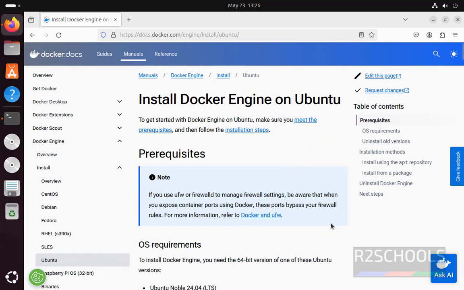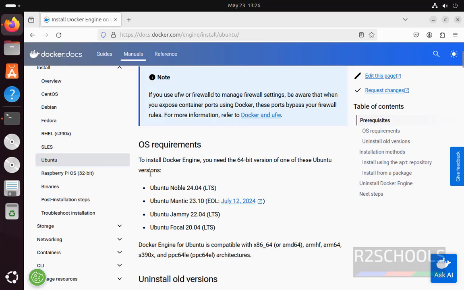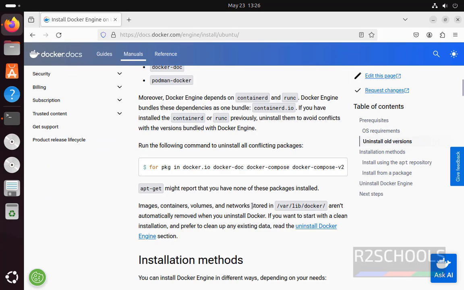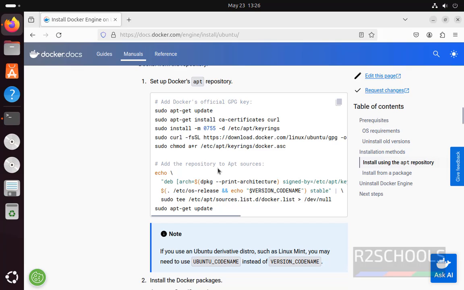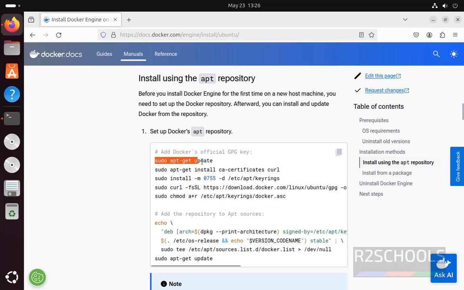Then if you scroll down, see the prerequisites. The OS requirements support Ubuntu 20.04 to 24.04. This is the latest version. Now install by using the apt repository. See, these are the list of commands to install Docker. We have to run these commands one by one.